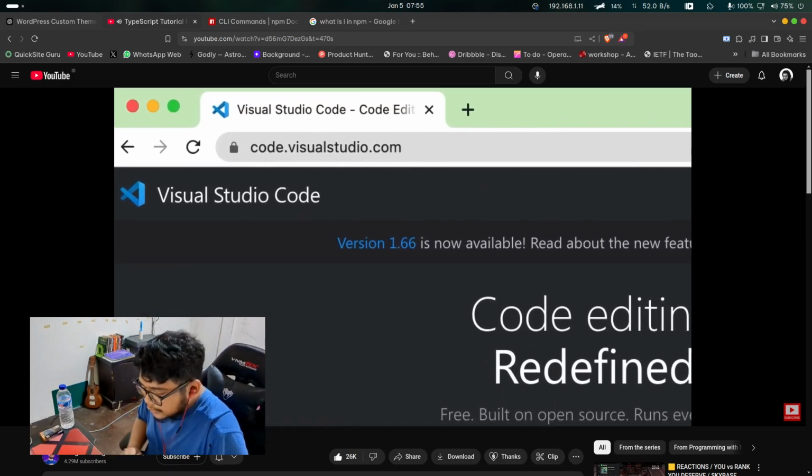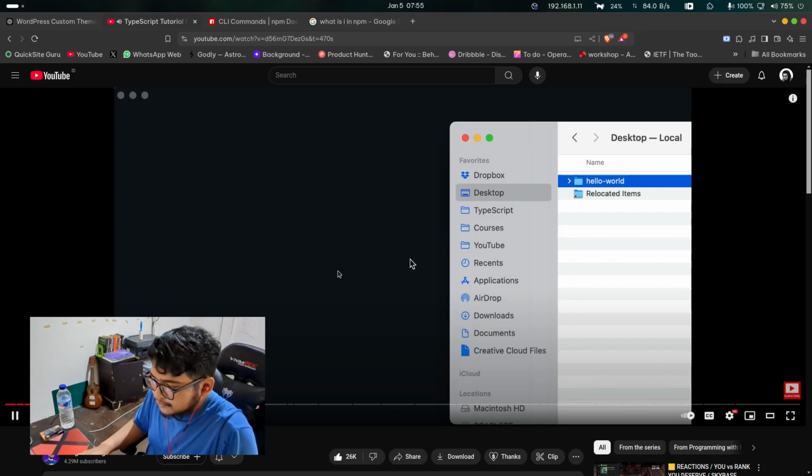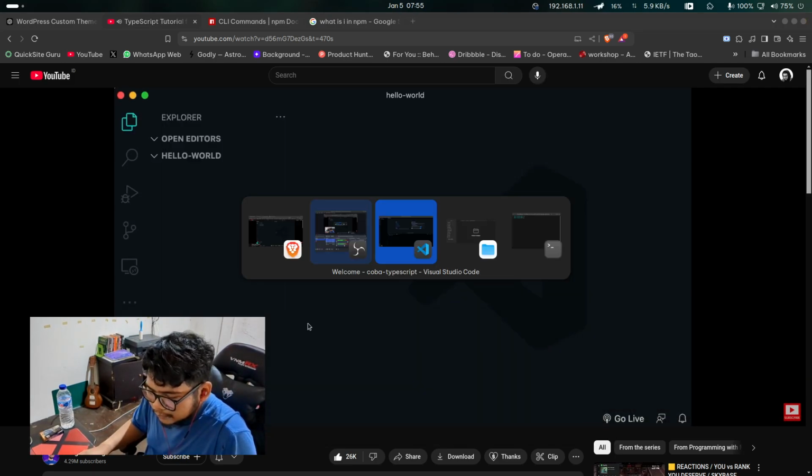You're welcome to use any editor you prefer, but if you want to follow along and use some of the shortcuts I'm going to teach you, I highly encourage you to use VS Code. In case you don't have it, you can get it. So I can drop this folder onto VS Code. Okay, so here's our project.